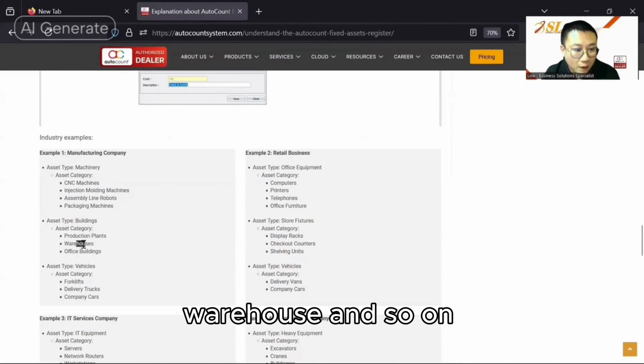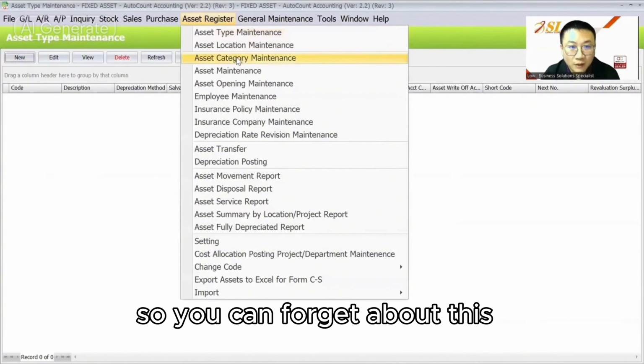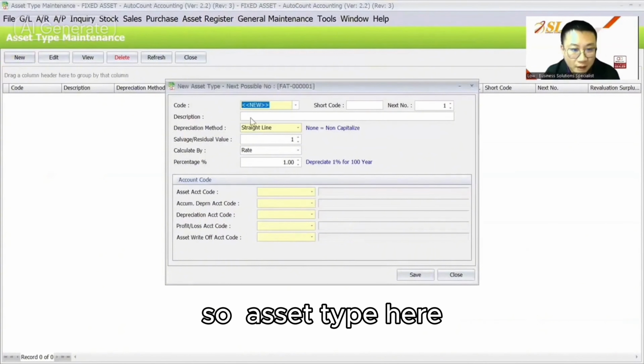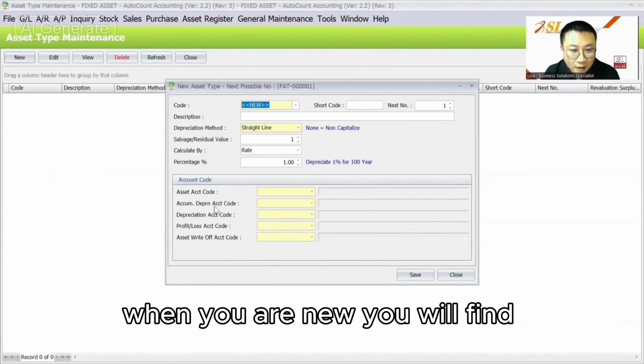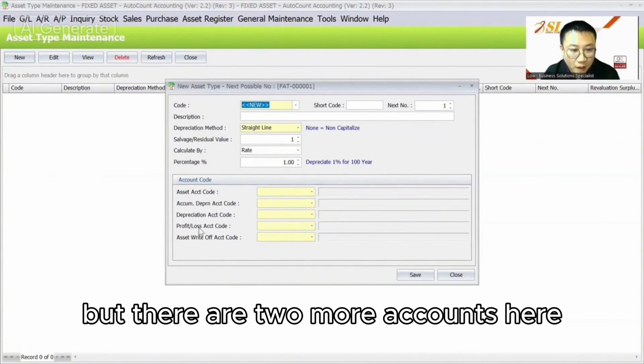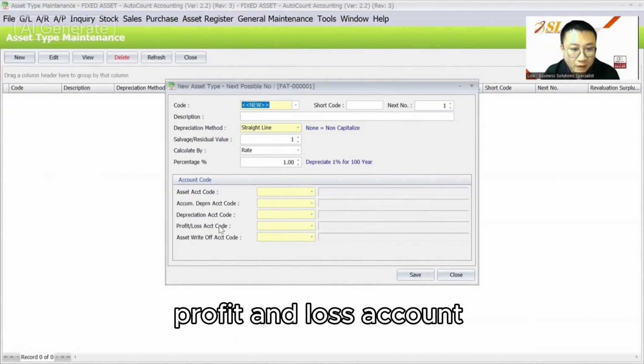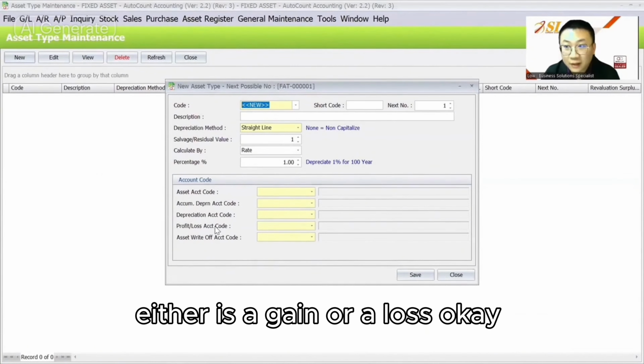As I mentioned earlier, many times we only use type and not category, so you can forget about this. So for asset type here, when you are new, you will find basically it's very simple, but there are two more accounts here: profit and loss account, or asset write-off account. This profit and loss account is for when you dispose, either it's a gain or a loss.